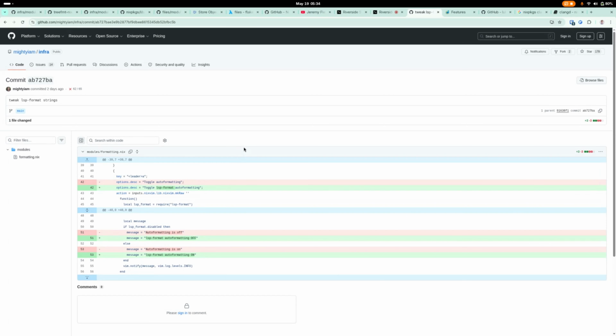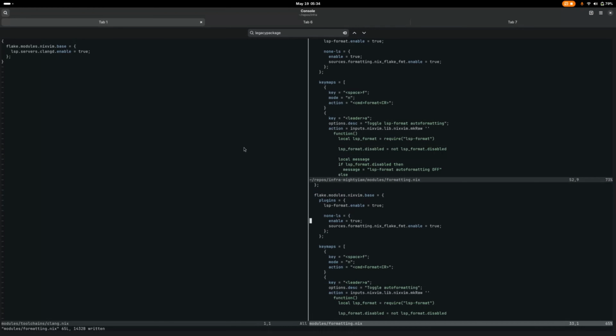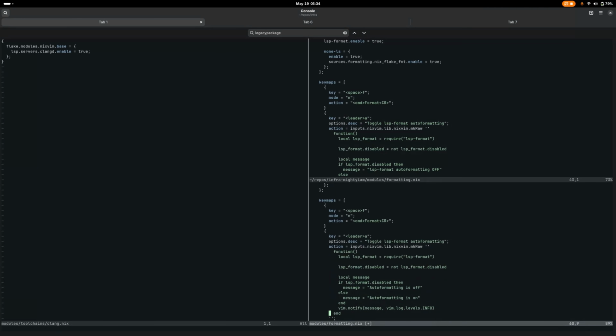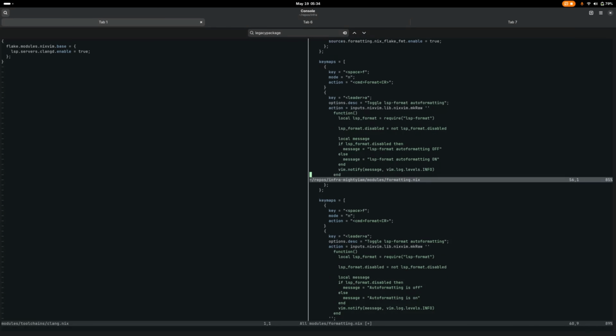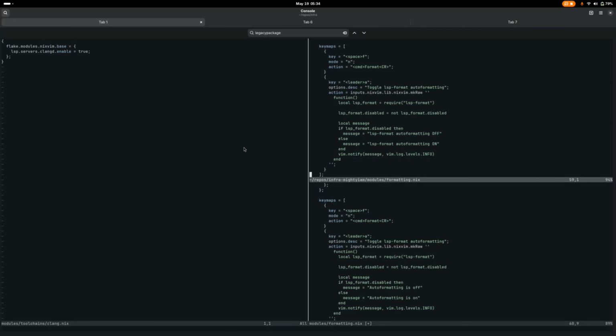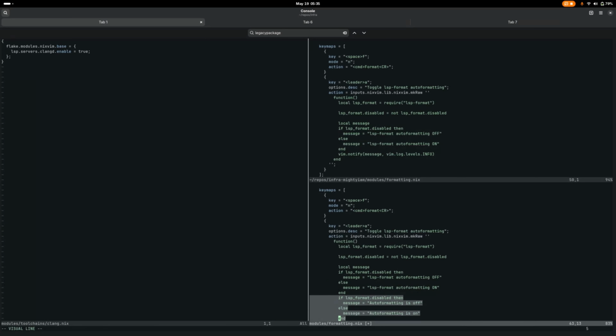Okay. I wanted to make it clear that this is toggling LSP format specifically. Right, that's a little more precise. Makes sense. Got that. So this is just those message lines. Okay. Restart the editor.